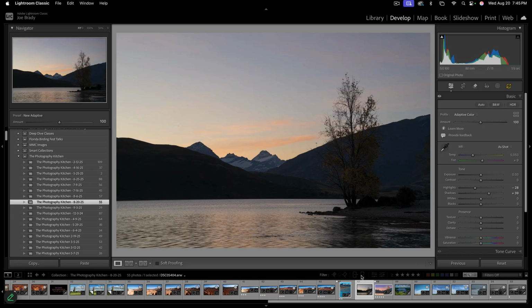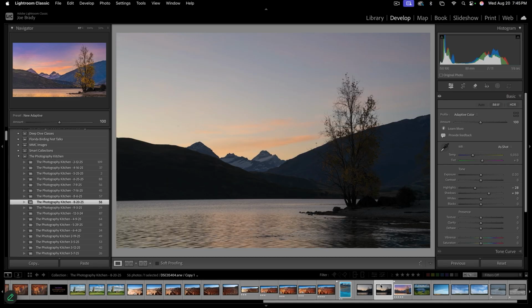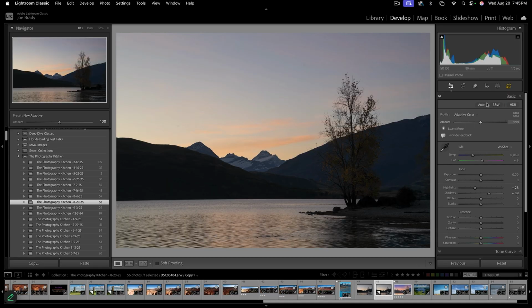Anyway, I digress. So I'm going to create a virtual copy of Gloria's shot here, Command apostrophe, so we have one we can bounce back to. And let's take a look. Histogram-wise, is this sunrise or sunset? Sunset. This is a sunset shot. Okay.